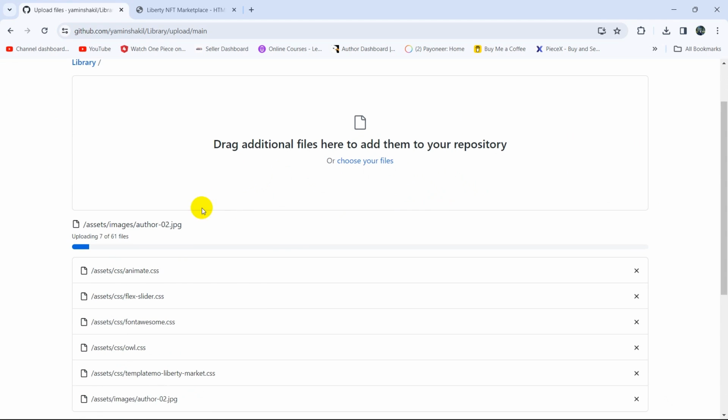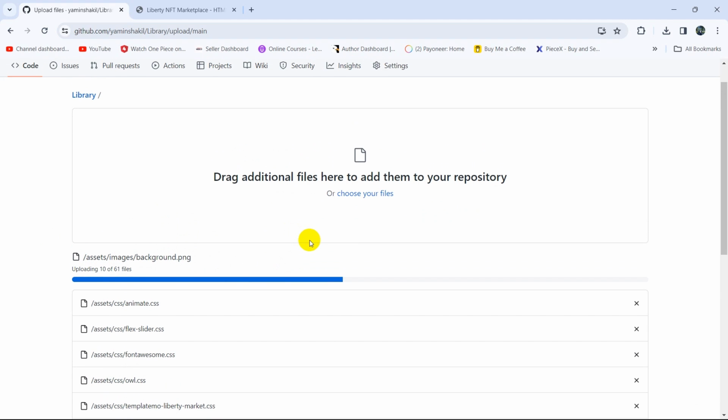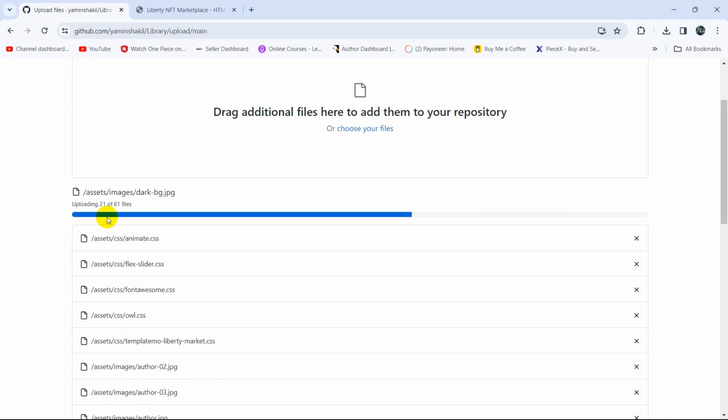And in GitHub, there's a limit of 100 files you can upload at a time. If you have more than 100 files in your HTML project, then you need to do this process multiple times. And here you can see it is uploading. So this may take some time. So I'll just fast forward the video.